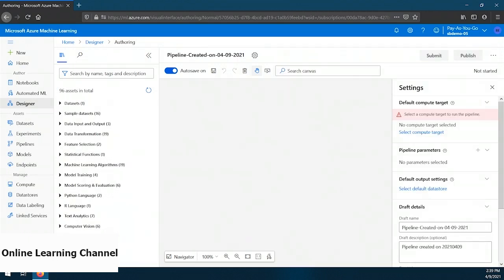Perfect. So now we're in the Designer. We have an empty canvas right in the middle, a list of modules that we can add from the Asset menu on the left-hand side, and some configuration information about the pipeline on the right-hand side. In fact, the right-hand menu is asking us to select a compute target for this pipeline. So let's do that first. We can do that by clicking on the Select Compute Target link.